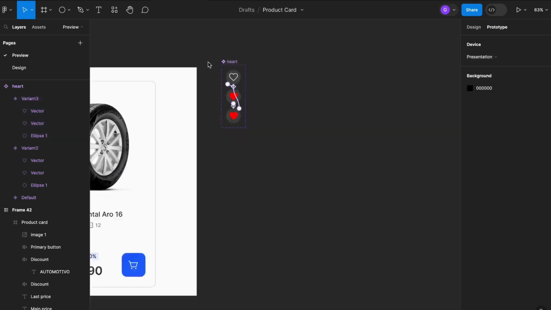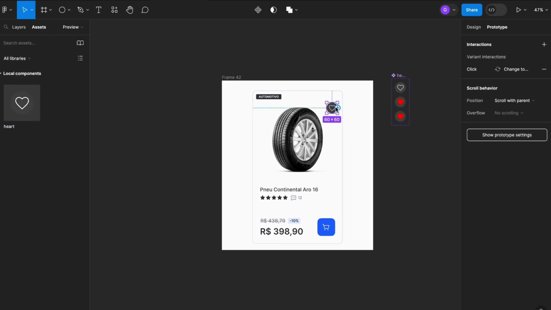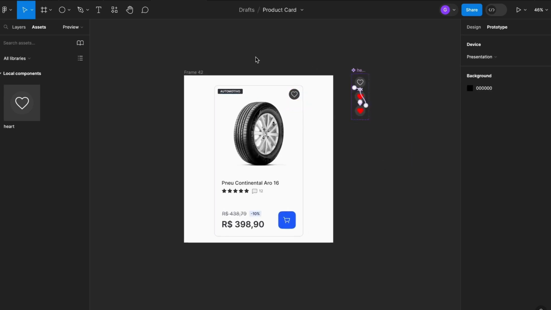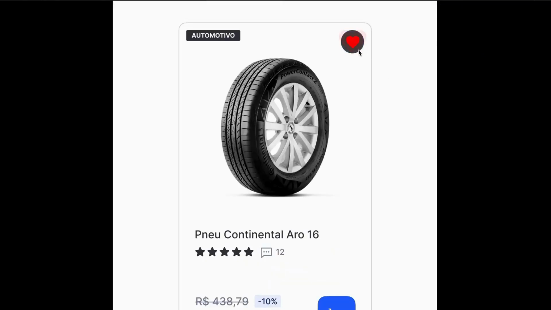Let's test this new component then. Let's go to the Assets tab, drag and drop this new component here. And let's see how it looks. Now, when we click, it does this really cool animation.